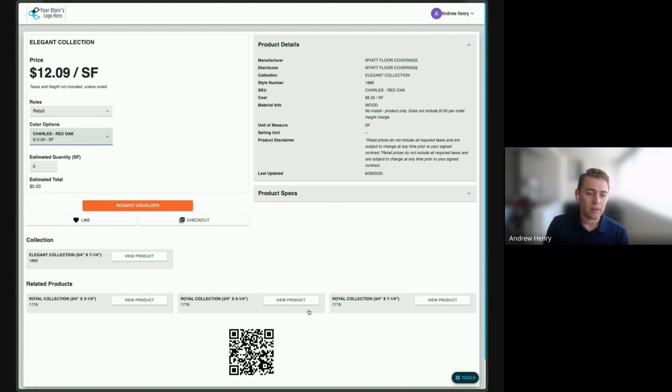Along with that, you'll notice a few other sections down here at the bottom. We do now have collections showing. You'll be able to toggle those on or off depending on what you want. If you have other options within the collection, you will see those here. And along with that, you will also be able to see related products now.